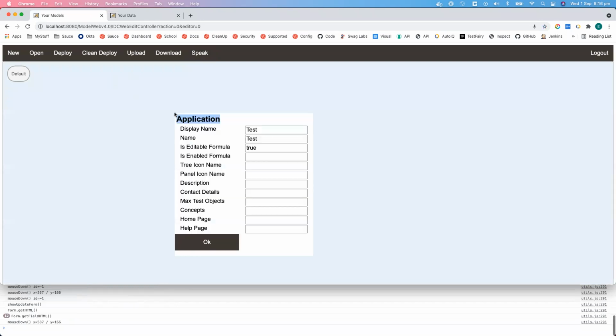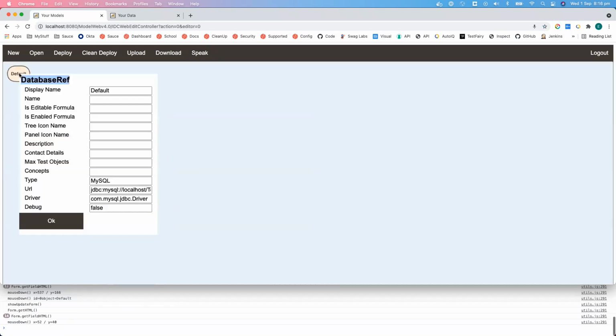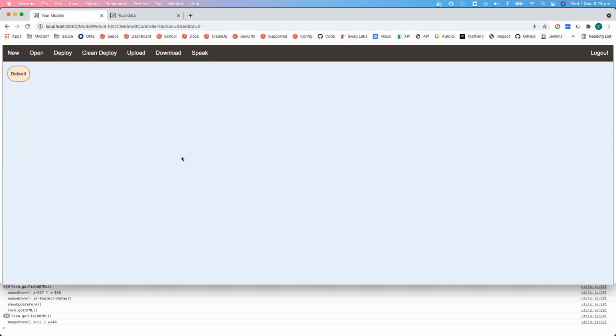All right, so something happened. We have an application called test, and there's a default database connection created, and pointed to a schema called test on the default database, which is MySQL running on localhost. All right.